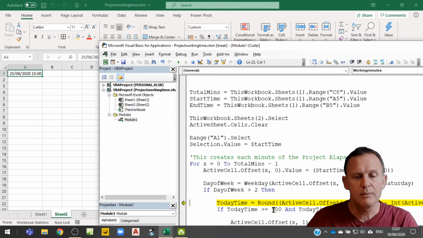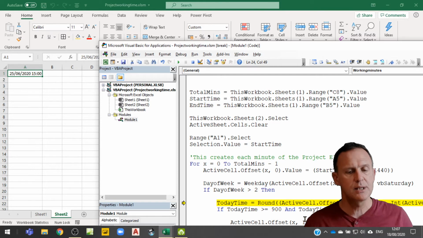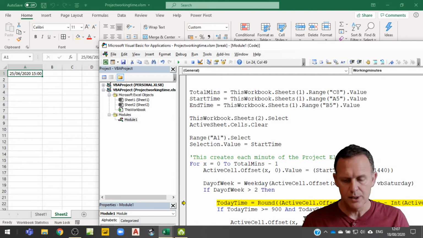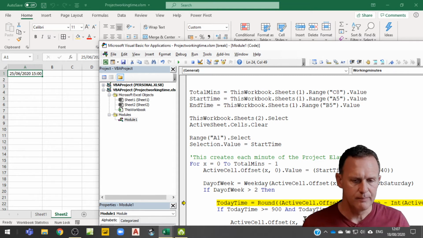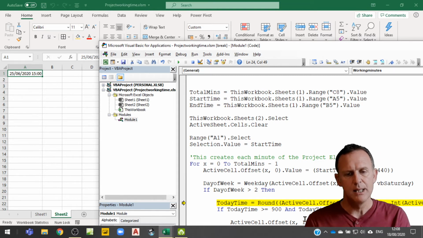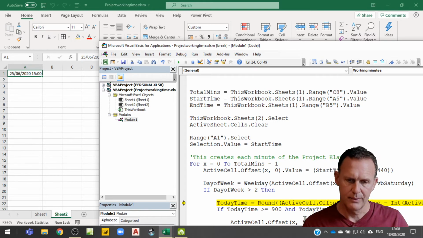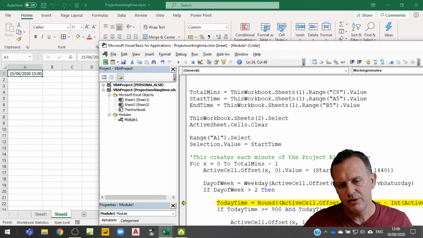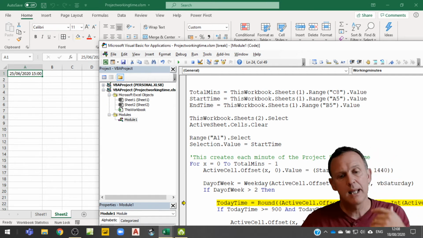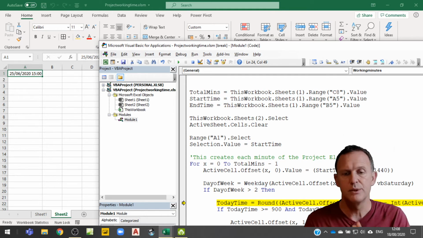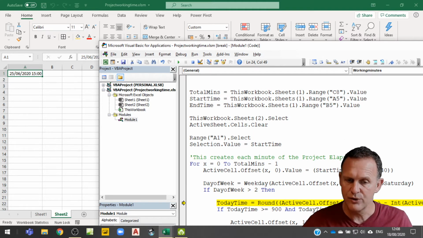And then I look at that time and I say, is it between 900 and 1440, including the 900 but not the 1440. So what that does, it says 900 minutes into a day is 1500. Now 1500, 3 o'clock in the afternoon, is my start of work time, which is my 7 p.m. minus the 4 hours. Now what I then have is I have my 1440, which is my end of working time, which is 4 a.m. the following day minus 4 hours, which is midnight. There are 1440 minutes in a day, 60 times 24.